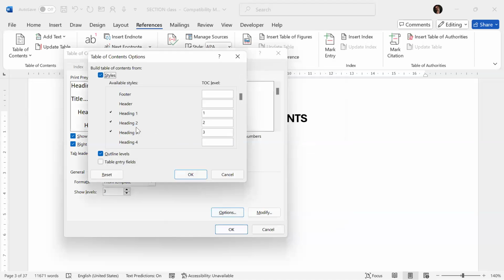You see heading 1, heading 2, and heading 3 have been marked because of what? Where we are coming from, he said show 3 levels. Okay, that's why they are marked. And TOC level, you see 1, 2, and 3.